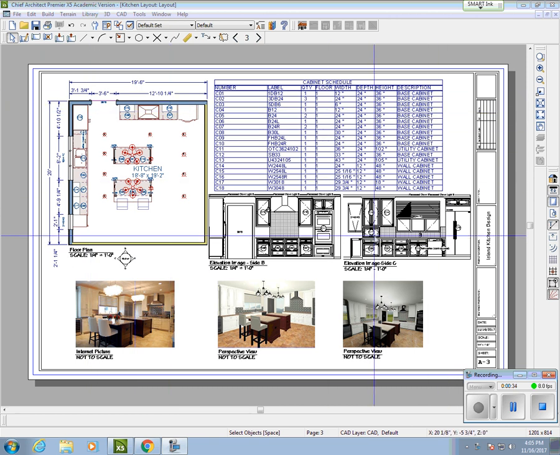And you'll notice too that they have numbers that are assigned to the cabinet schedule to communicate which cabinets are used and how they're laid out in your kitchen design. You also have the internet-inspired image that was used to design this kitchen, with a few perspective views to give the client an idea of what the kitchen will look like based on how you rendered it for this assignment.